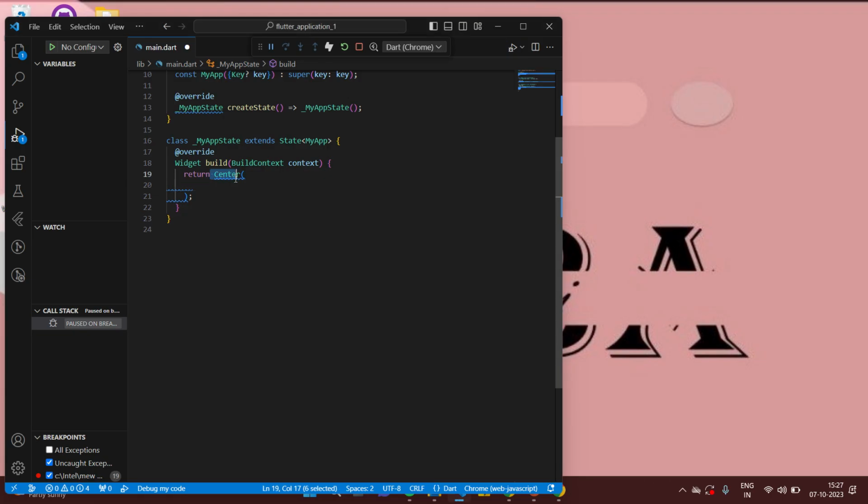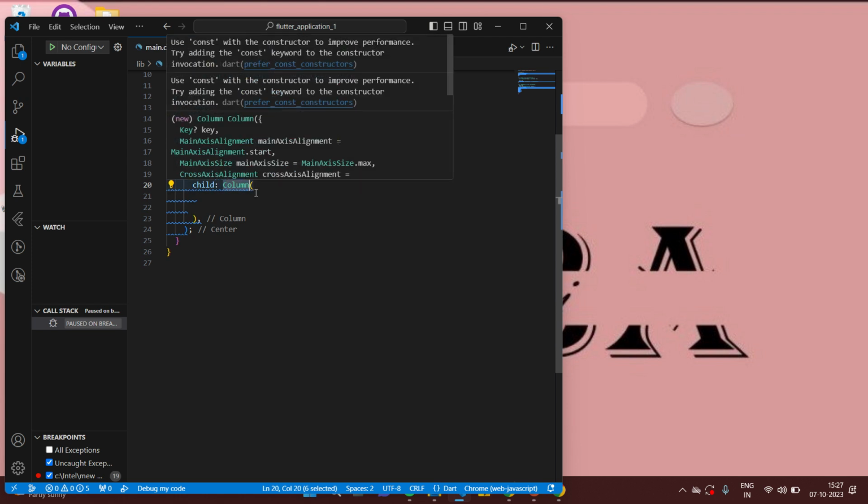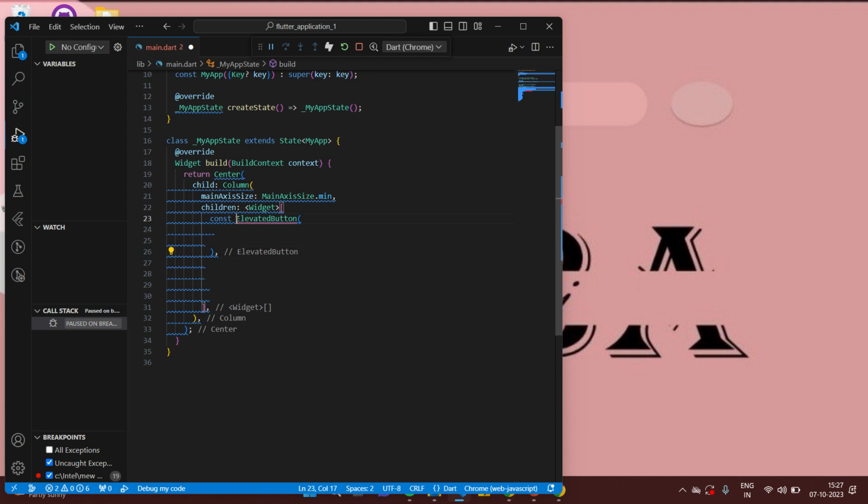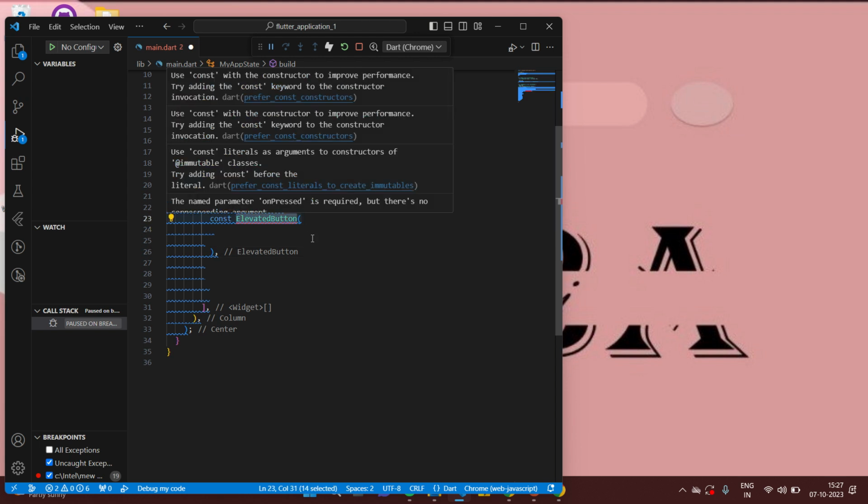First, write a Center, followed by a Column. Inside the column you should have separate elevated buttons, followed by a main axis alignment that should be minimum. Then we are going to indicate the children. The children should be listed in a certain way. The first child widget we are going to use is called ElevatedButton.